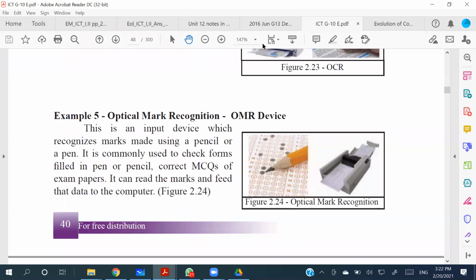So OMR can read the particular paper in just a minute or two, right? It quickly checks and gives the output. But if there are several marks on the same line, it produces an error, right? So it is very famous for reading MCQ papers through the OMR.